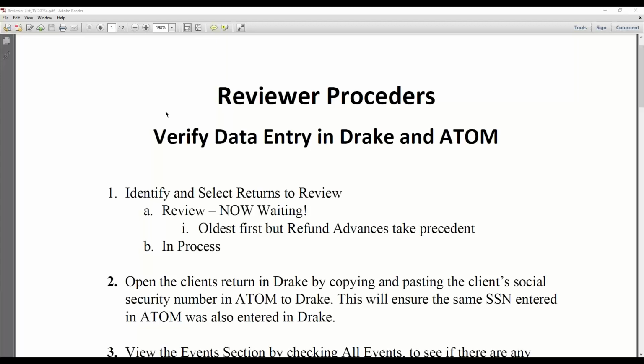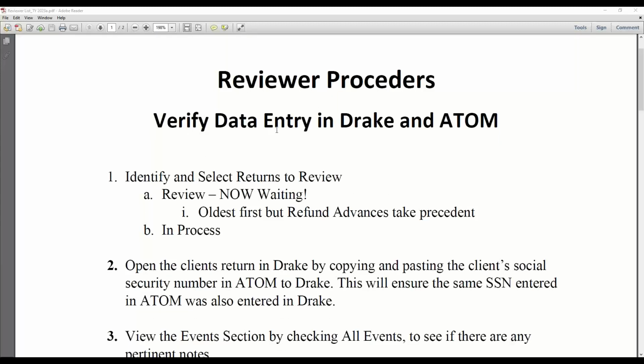Hello everyone. This training video is going to cover how to review tax returns. So these are reviewer procedures. Basically, we're going to try to verify data entry in Drake and Atom. So your first step is to identify and select returns to review.